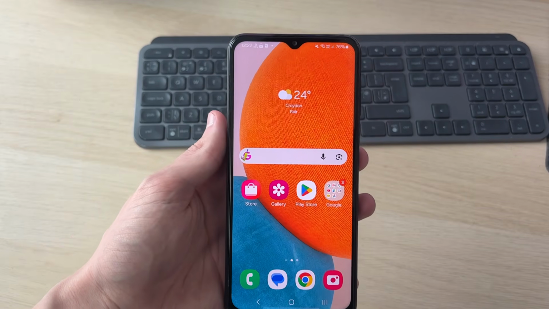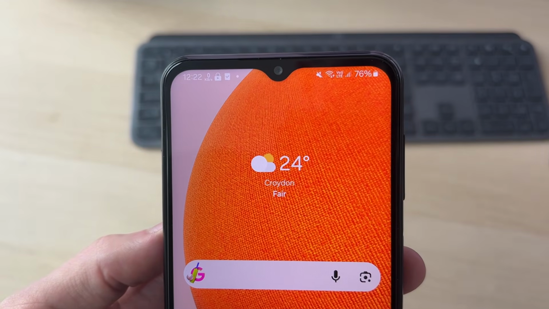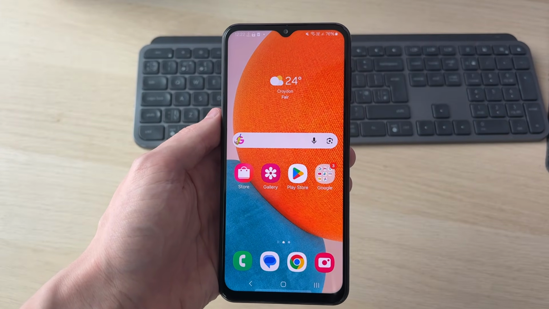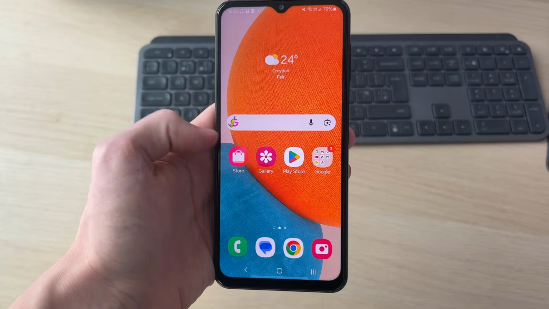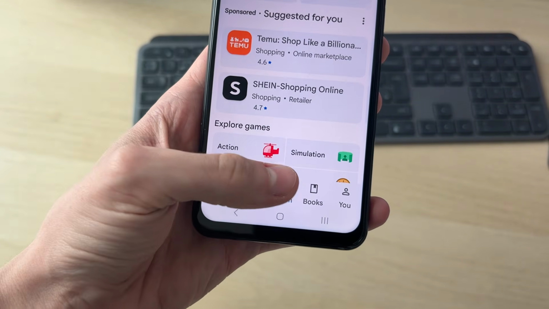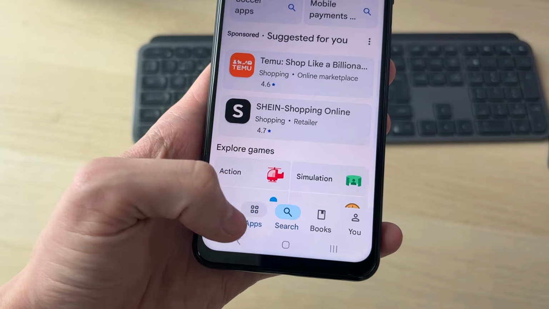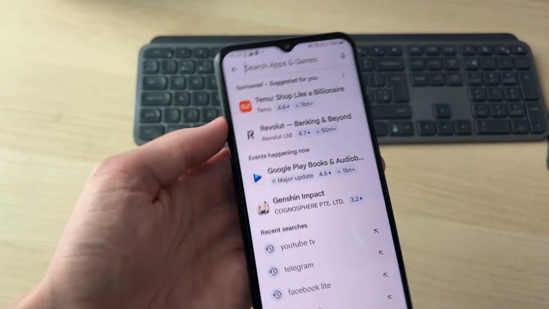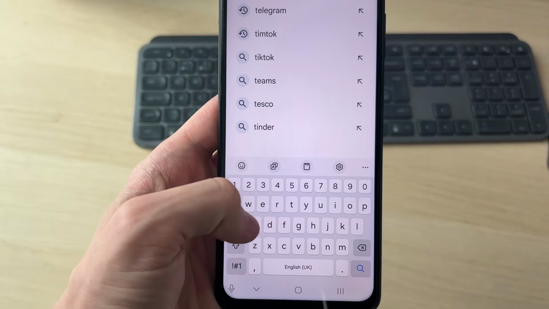So make sure you have a connection to the internet via Wi-Fi or cellular data. Then what you need to do is open up the Play Store here. So tap on it like so. What you want to do is press search at the bottom. You can browse for the apps, but the search is the quickest way I found. At the top, you can press the search bar and type in Telegram.